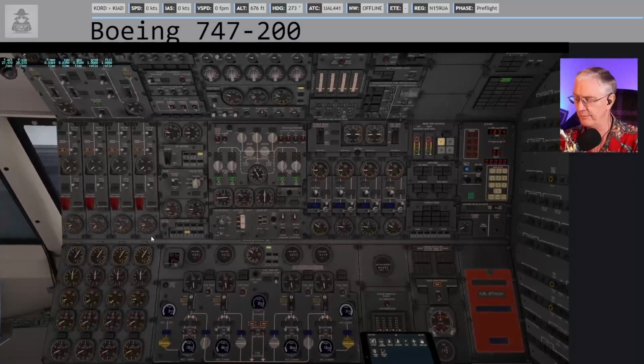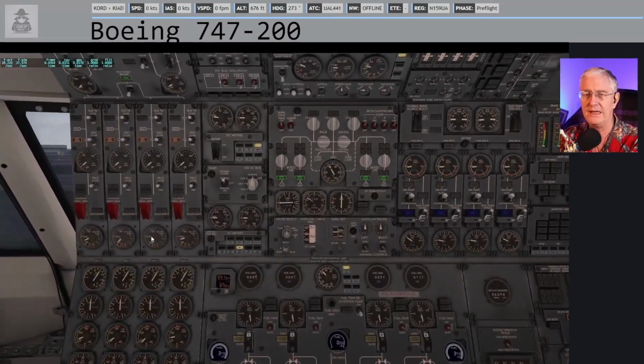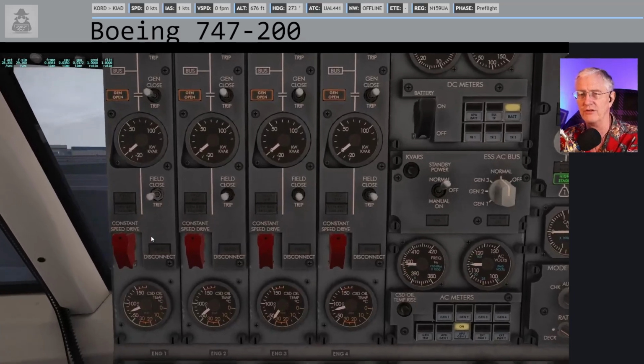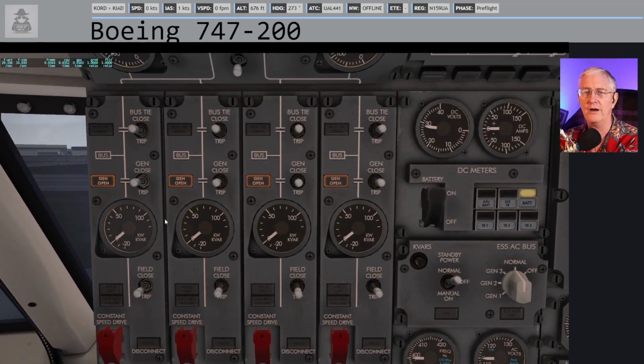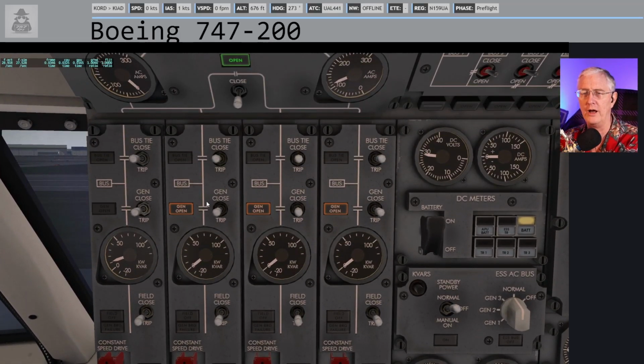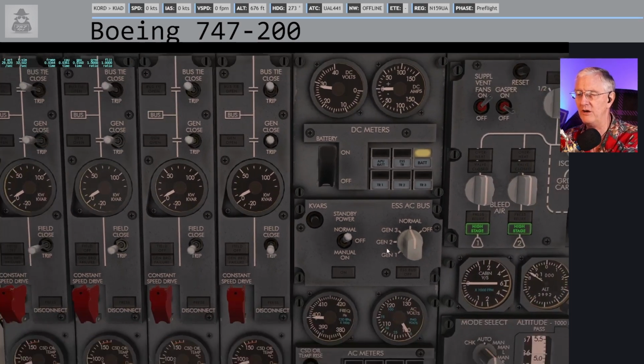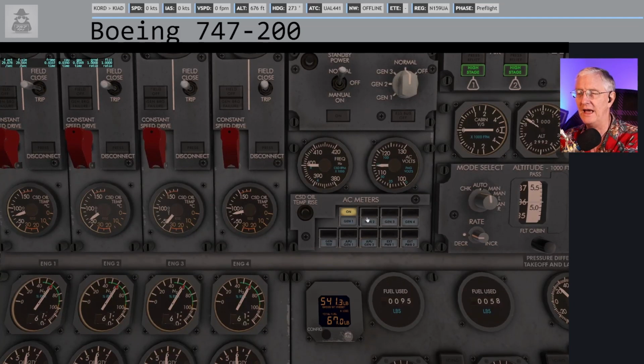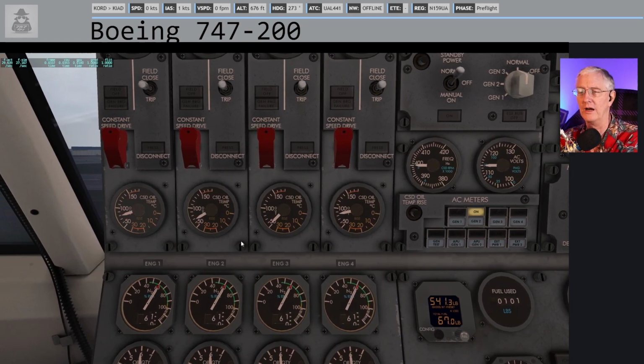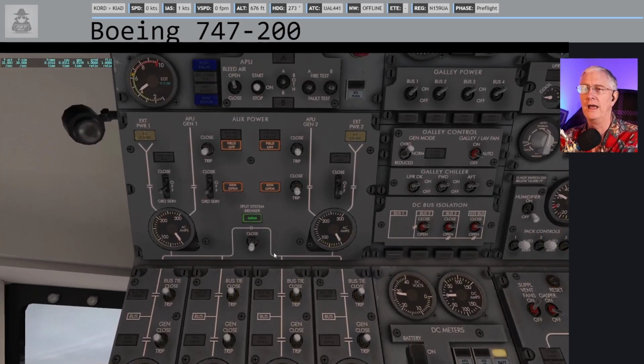We'll look over here. And now we're going to go and trip in the engine generators for the electrical system. So we go up here and generator close. 1, 2, 3, 4. If I'd wanted to be a good pilot, I would have hit the AC meters on each one of these generators before tripping them into the system like that. Engine generators are good.